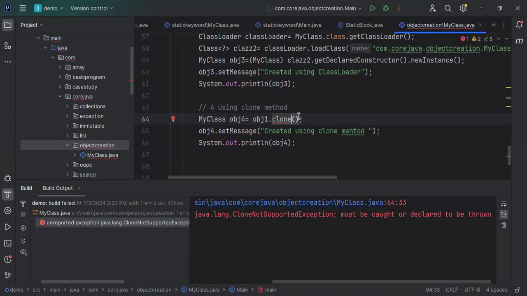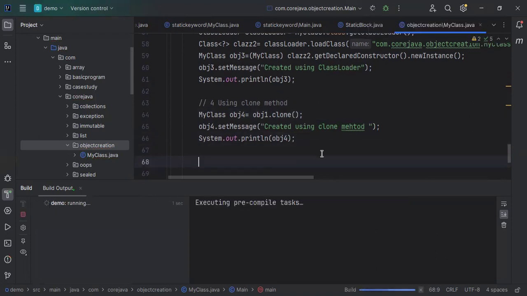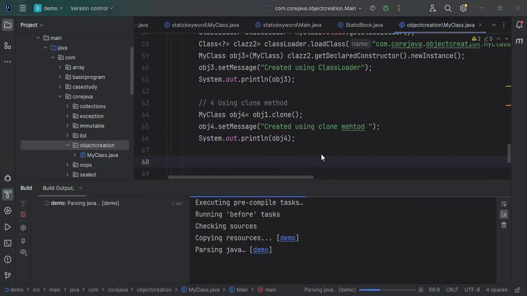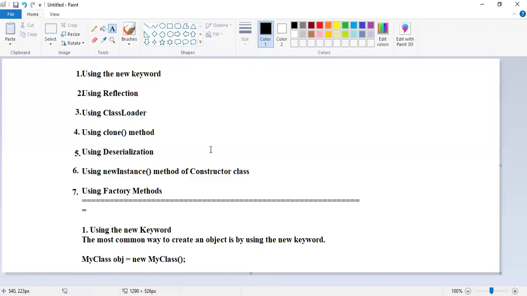What is the error here? obj1 dot clone. Okay, we need to add an exception at the method signature. Let's rerun again. Let's see our fifth type first, using deserialization.